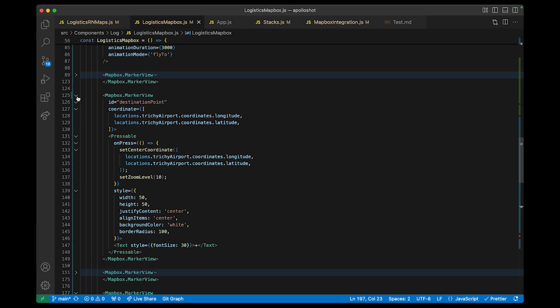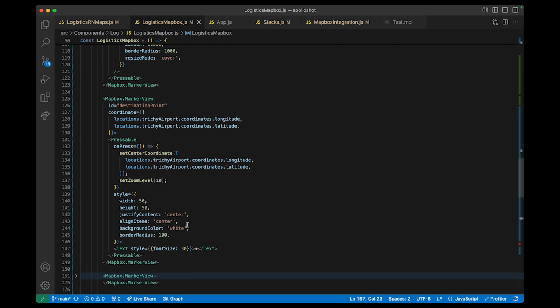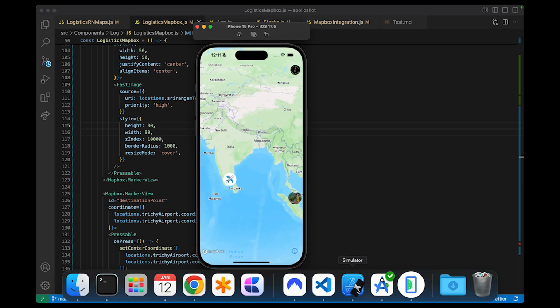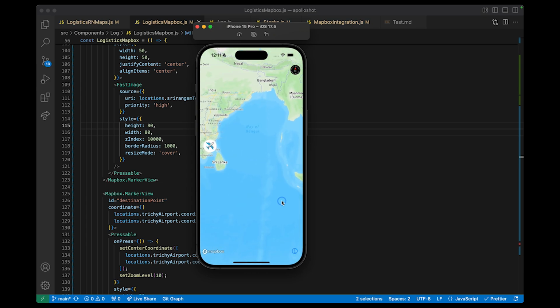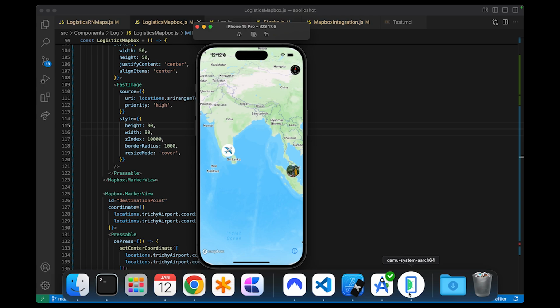But the thing is, I don't want the airport to overshadow these things. So I'm going to increase the size to 80. Let's see what happens. Still, this one is overshadowing that for some reason, and this is not okay. No problem. Our objective is to show the arc from Trichy, to Trichy airport, to Kuala Lumpur.